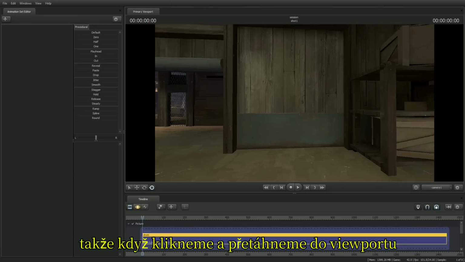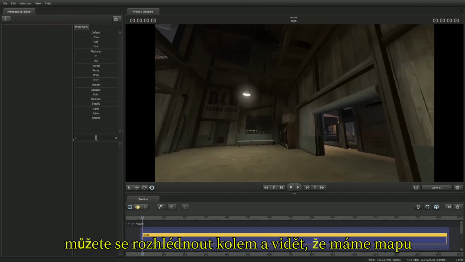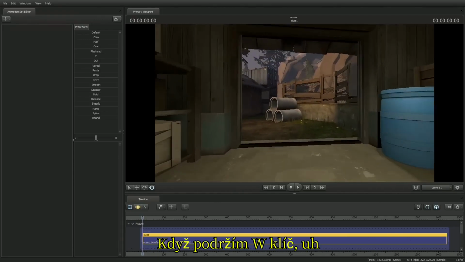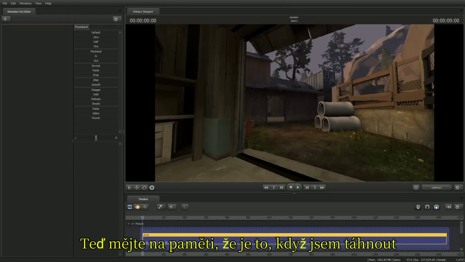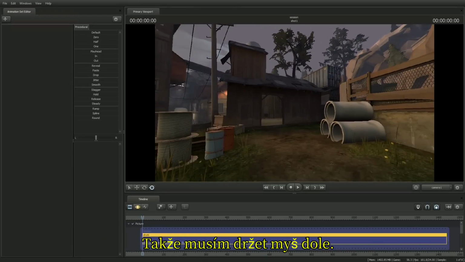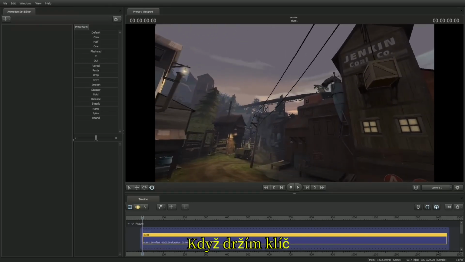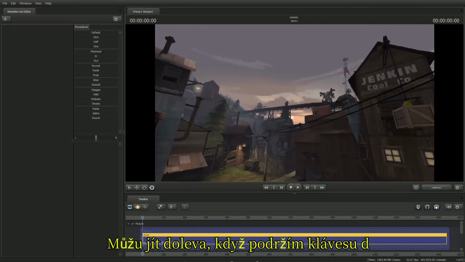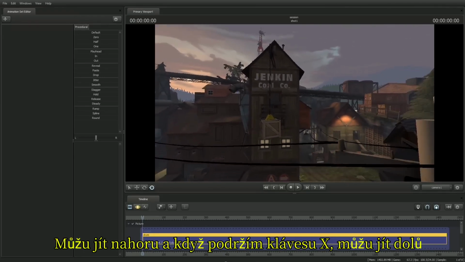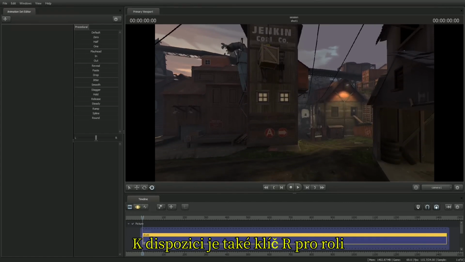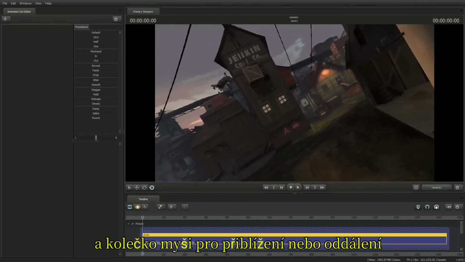So if we click and drag in the viewport now, if I just drag to the right, you can sort of look around and see that we've got a map. If I hold down the W key, I can move forward. And if I hold down the S key, I can move backwards. Now bear in mind, this is while I'm dragging, so I actually have to hold the mouse down and then hold the W key down at the same time. If I hold down the A key, I can go to the left. If I hold down the D key, I can go to the right. If I hold down the Z key, I can go up. And if I hold down the X key, I can go down. There's also the R key for roll and mouse wheel to zoom in or zoom out.